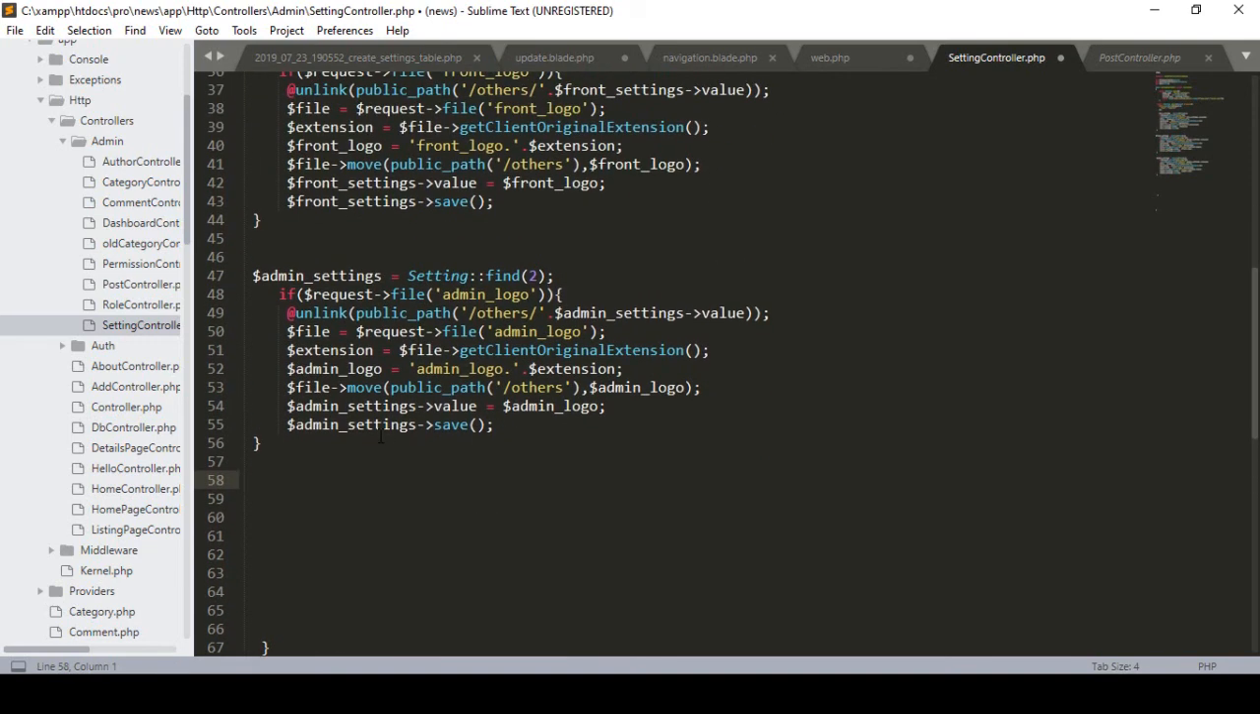I will continue this process because I don't want to make the video too long. In our next video I will complete our total setting update function.